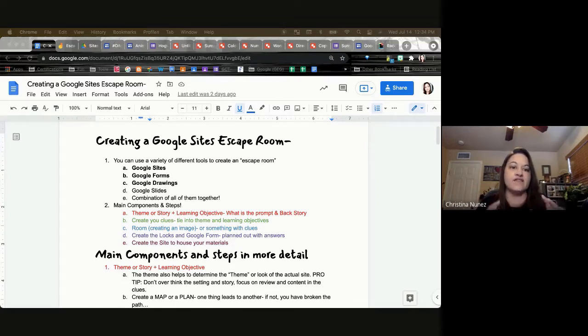And now it's morphed into this Google Doc that has sort of an outline of things I do to create an escape room. Obviously it's up to you, but they're things I've made notes to myself. I honestly use this when I build them.